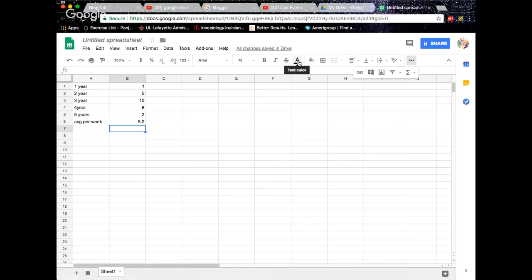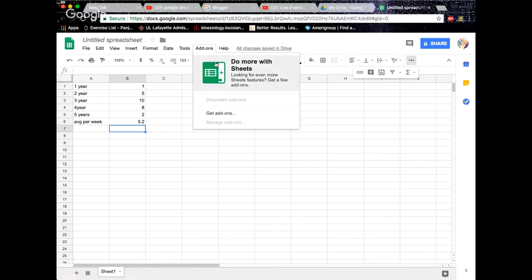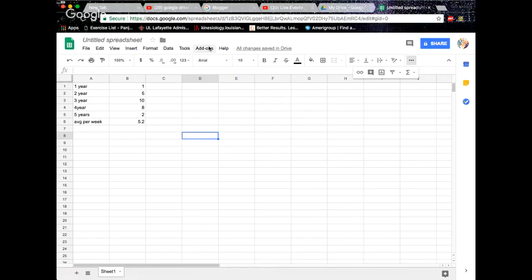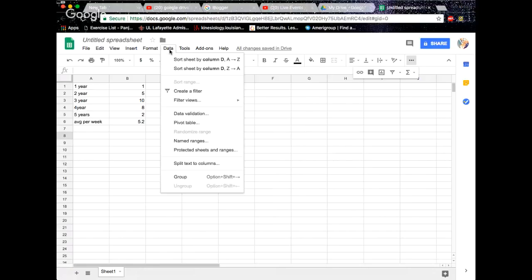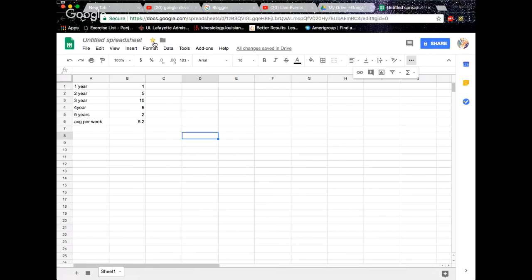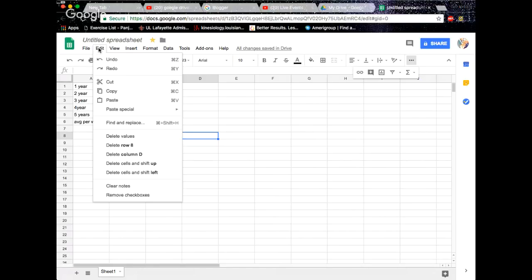It's pretty much the same as I said as Excel. There's your font. You can also do things such as add-ons, so do more with Sheets. You can add a document. You can insert information. You can also do the star thing where it shows up in Google Drive as starred. You can also do the folder situation and make a folder especially for your spreadsheets from Google Sheets. Google Sheets itself, if you want to edit it, you can.